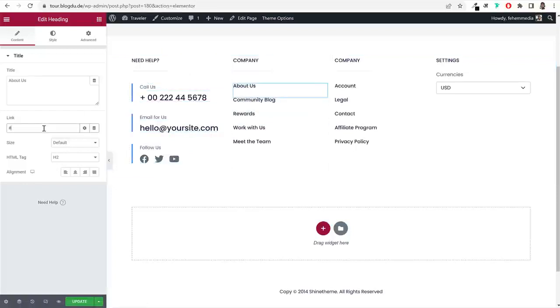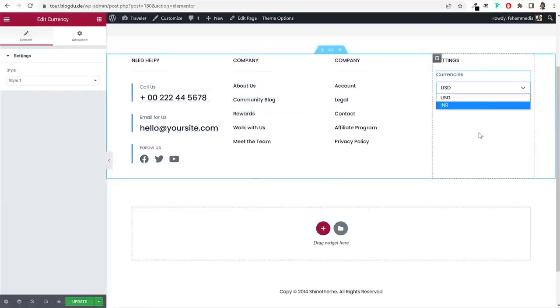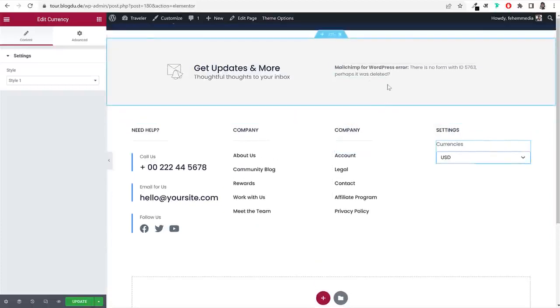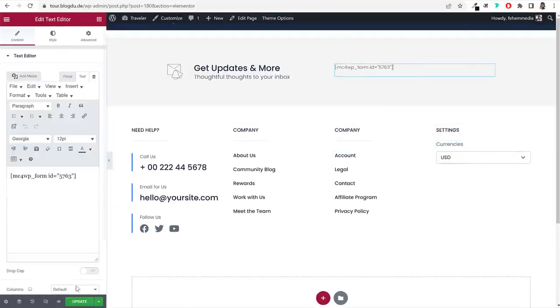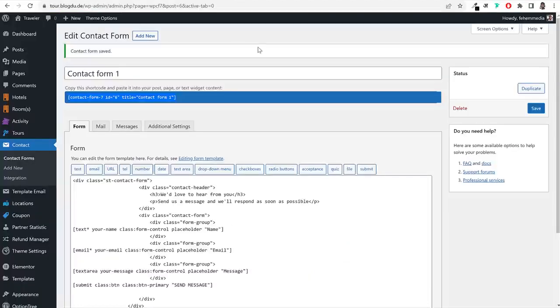Instead of this text and this link, you can change this thing. We have the currency converter over here. Now this thing is not working for now. The MailChimp thing is not working. So first update this page. And as I said earlier in the very beginning, we'll see the MailChimp thing.